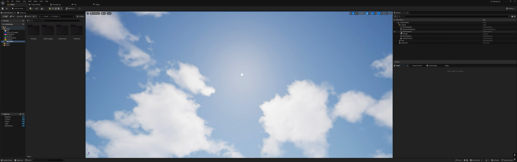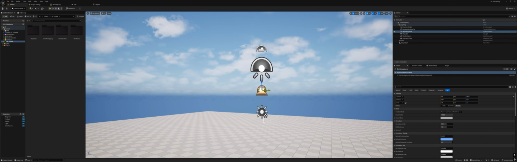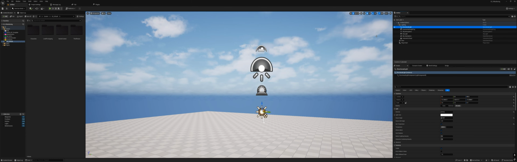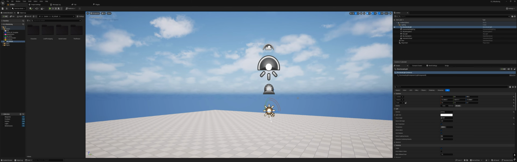Pretty cool, right? To locate it in your project, head over to the outliner, open the lighting folder, and you'll see the directional light listed there. While you're at it, take note of a few other key elements. The sky sphere is what renders that beautiful blue sky. Volumetric clouds handle the cloud visuals. And the sky atmosphere is a special actor that brings all these pieces together. We'll explore each of these more in depth later on, but for now, let's stay focused on the directional light itself.